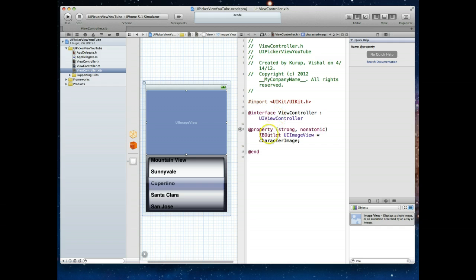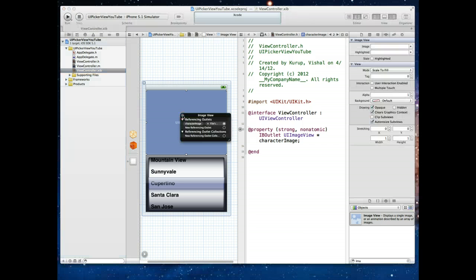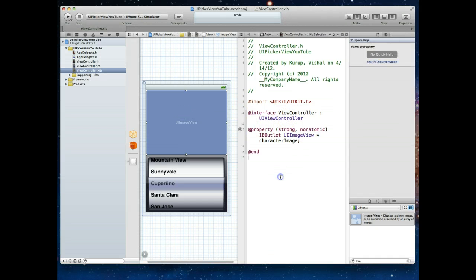The other thing to point out is that there is this little circle in the gutter, right by the line numbers, and it's a concentric circle. You've got a circle with a dot inside it, and that implies that the connection has been set up between this image view and this particular property statement. If I were to click it, you'll notice that characterImage is in fact tied to File's Owner. Great. Let's close that.